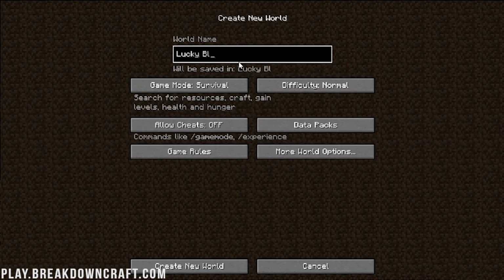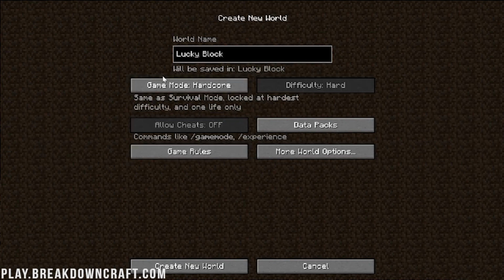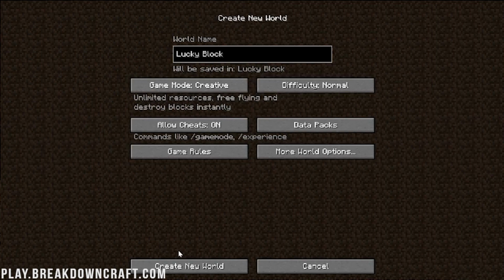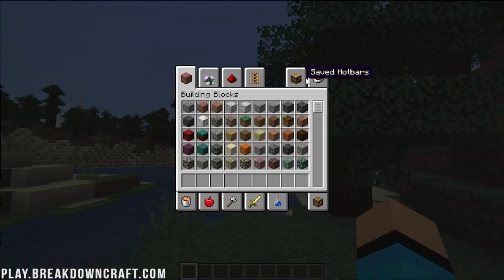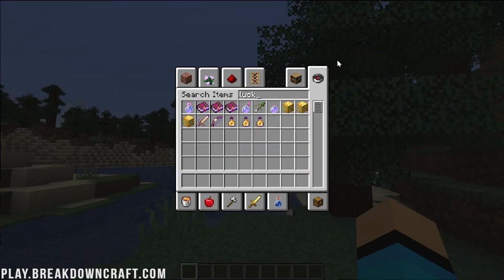I'm gonna call it Lucky Block, and it's always easier if you've got creative mode to rely on should things go wrong with your Lucky Blocks. See you in game. So here we are in game, and if we go in here and search for Lucky Blocks, we have a few options.